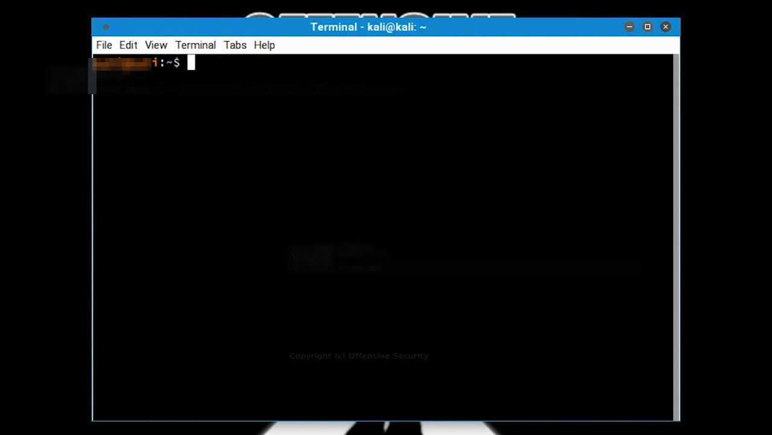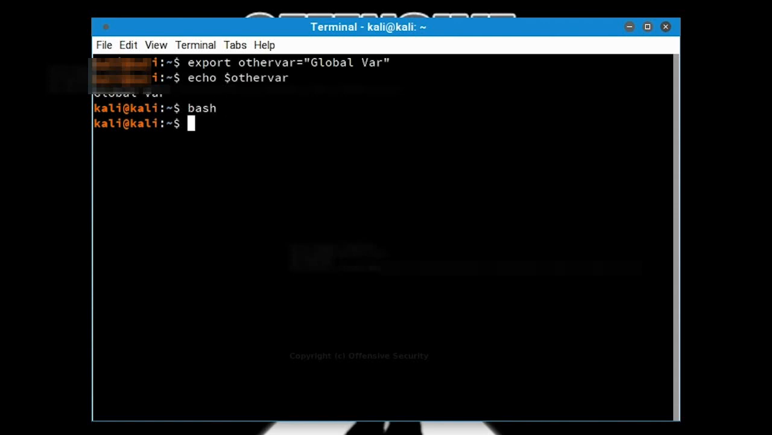Now, let's see what happens when we use export to define a variable. Nothing has changed so far, but let's see what happens when we launch a new Bash instance. This time, we can access the variable from the new instance.